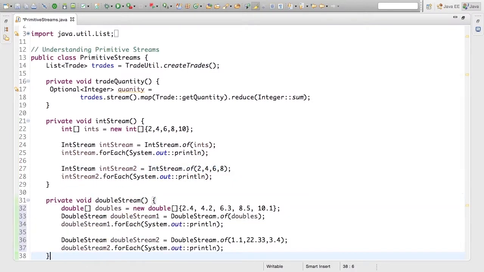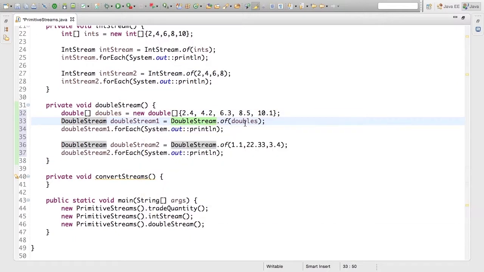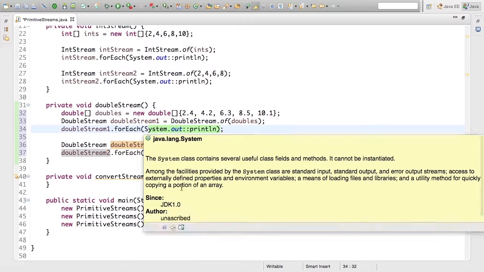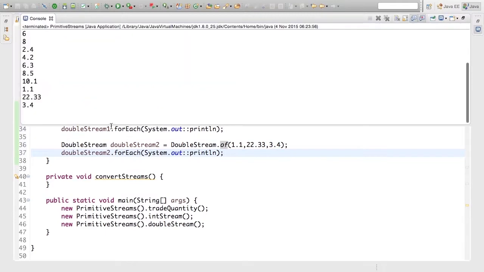So I simply copy the code. We have here an array of doubles. So using the DoubleStream of method, we pass that array object to this method to produce a DoubleStream. And as you can see, we are printing them out first. We also have a second of method on DoubleStream, which takes in doubles as expected. That also produces the same DoubleStream. Let's run this program. We produce a DoubleStream as well.